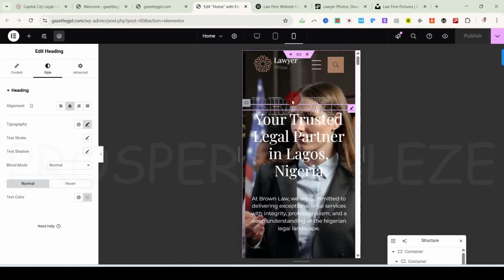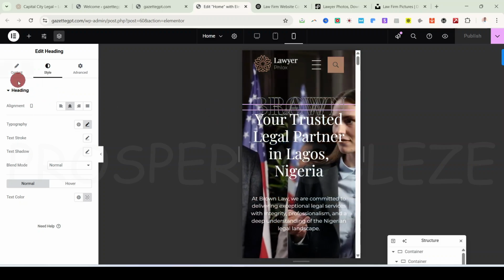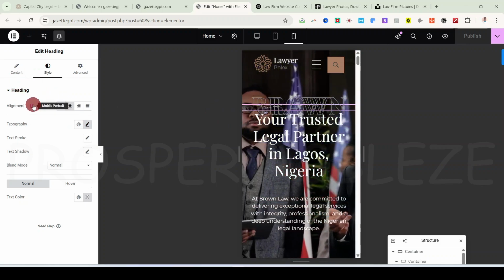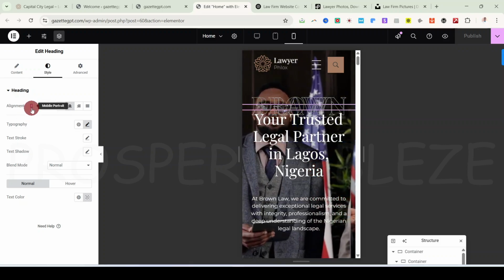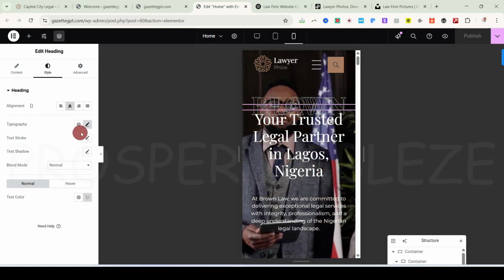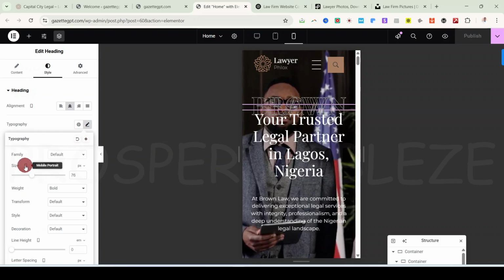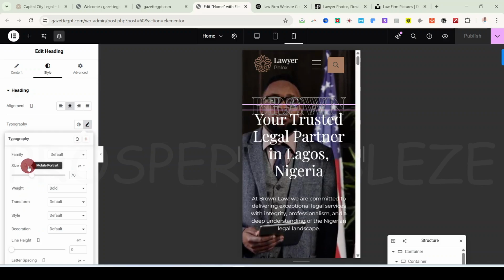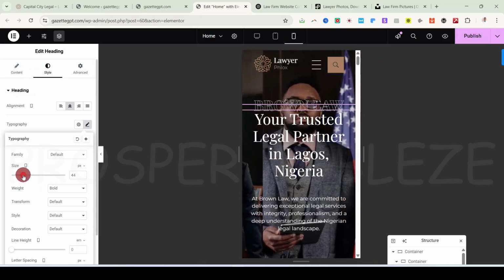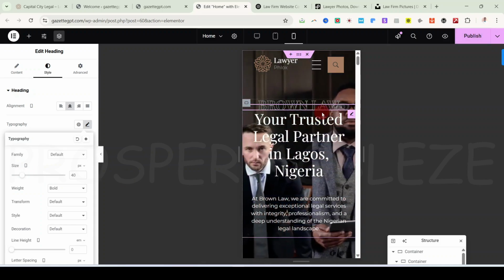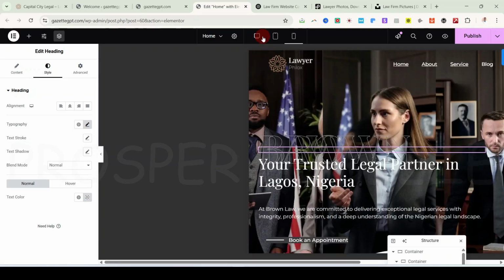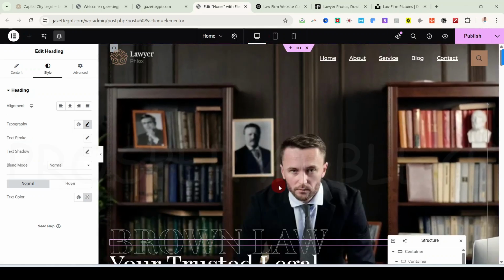Okay, so it's not looking good on mobile. So now we are on the mobile section. You can see the alignments for mobile. Once you see this, that means you're on the mobile editing mode. So I come back to typography. You can see it's currently set to mobile portrait. So I can just reduce it. So it's looking good on mobile now. Then I can go back to the desktop also and check if it is also looking good.